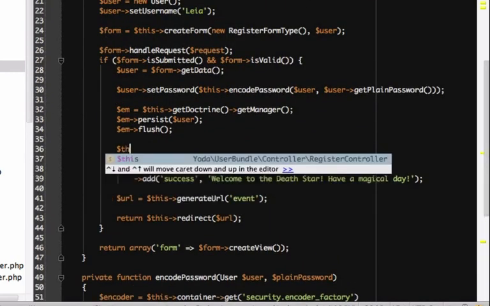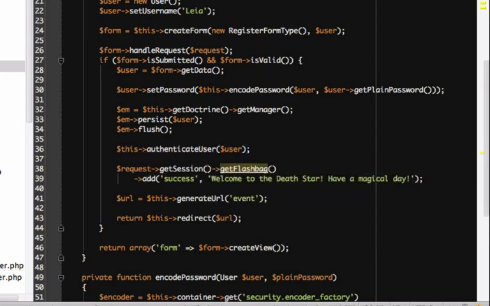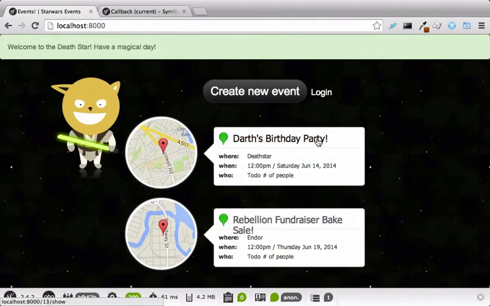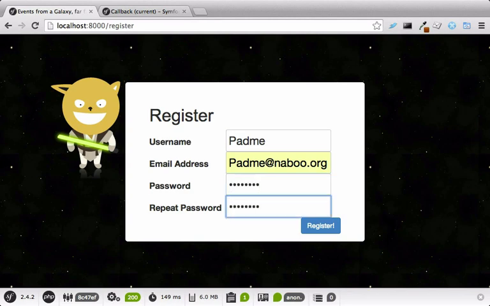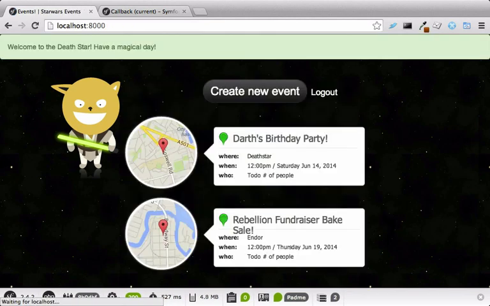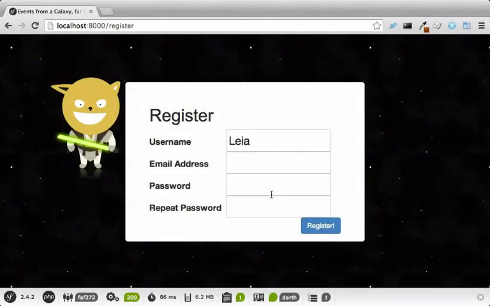Call this method right after registration. Try it out. After registration, we're redirected back to the home page. But if you check the Web Debug toolbar, you'll see that we're also authenticated as Padme. Sweet! Our site is looking so cool.